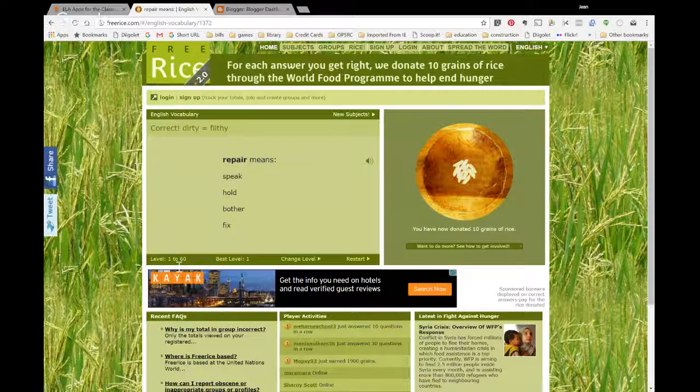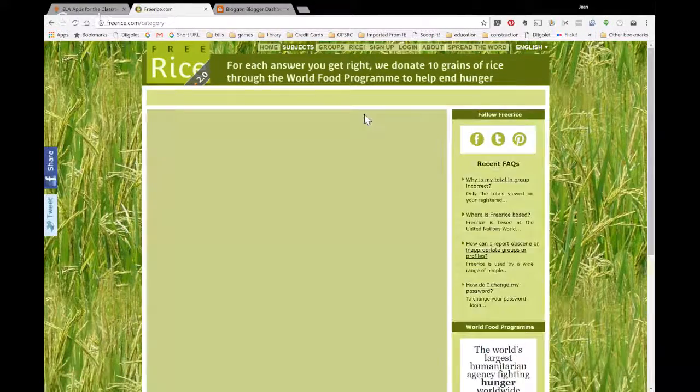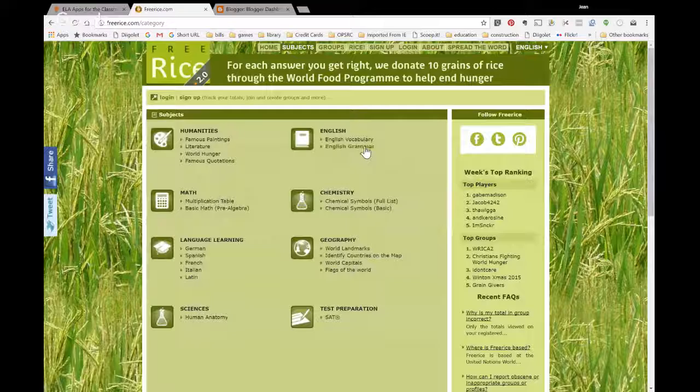If you're bored with English vocabulary, you can go to the other subjects. Here are some of them. For instance, I could go to English grammar, chemical symbols, German language, Latin, human anatomy, world landmarks or capitals or countries on the map, humanities, famous paintings. The vocabulary is probably the most robust one, but there's great information on some of the others also. And again, if you've got 5 minutes or so, this would be a great way for your students to just work on some vocabulary skills.